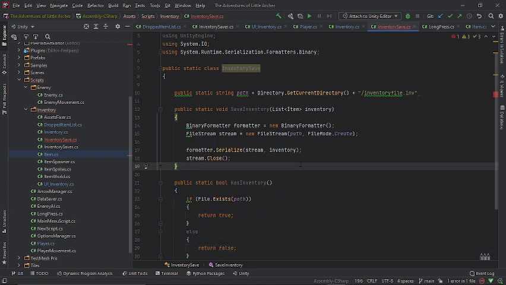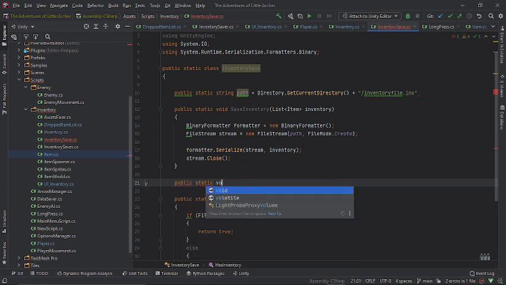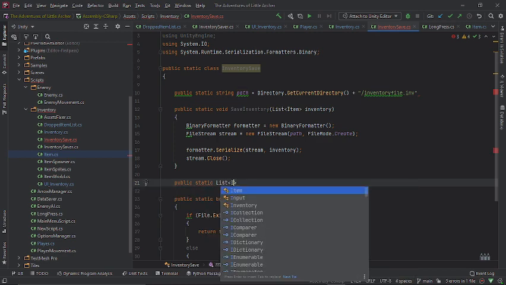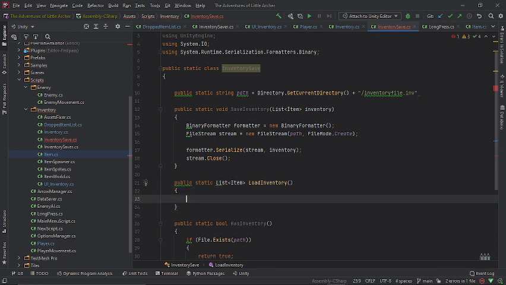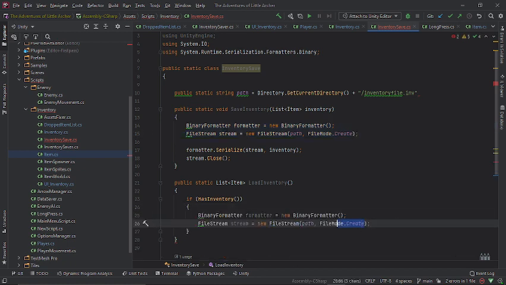Now we can create the loading method. So public static, not void. Let's make it a list of items method: List of items, LoadInventory. There we go. Now let's put in if HasInventory. If it has inventory, we can just create the loading system. Let's just copy these two lines in the SaveInventory, but change the file mode to open.